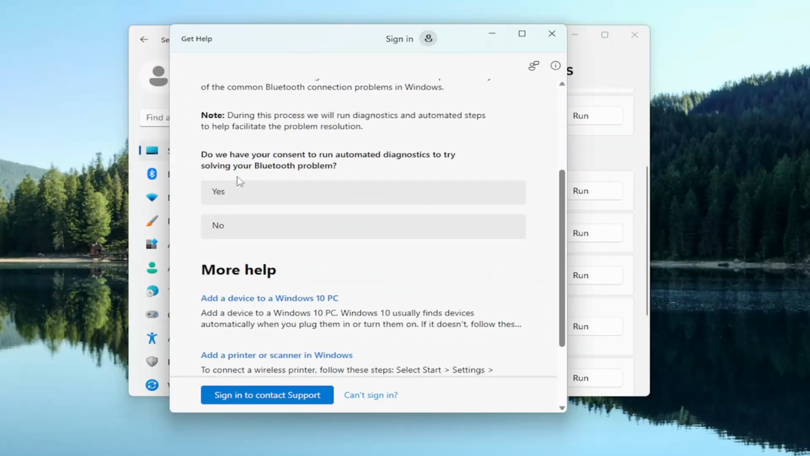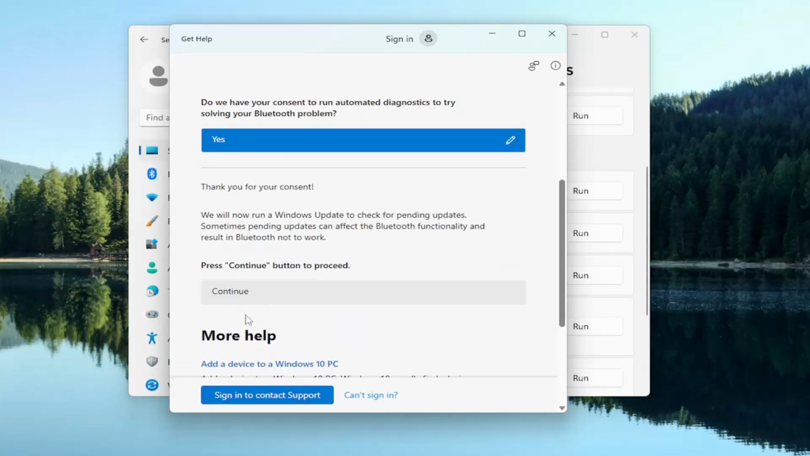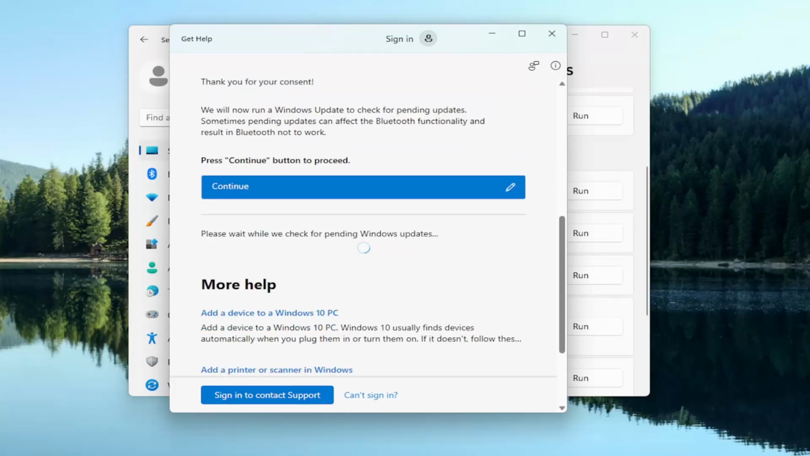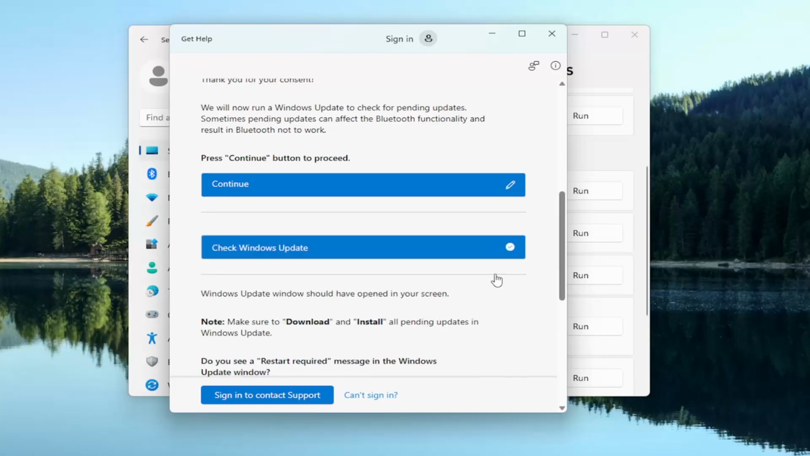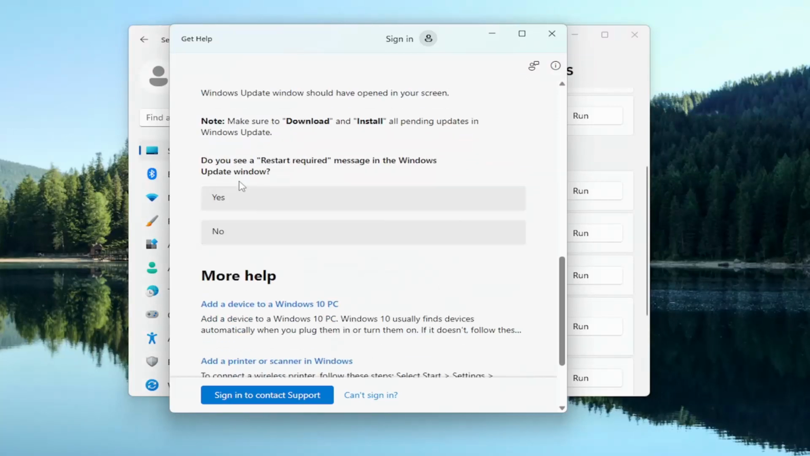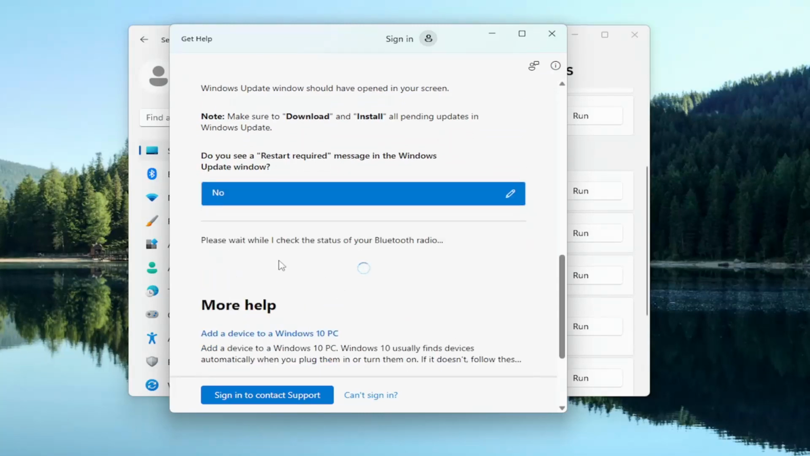And then it's going to ask you, do we have your consent to run automated diagnostics to try solving your Bluetooth problem? I'm going to select yes. And I'm going to select continue. It's going to ask you if you see a restart required message. I'm going to select no. And it's going to just continue to check our progress here.